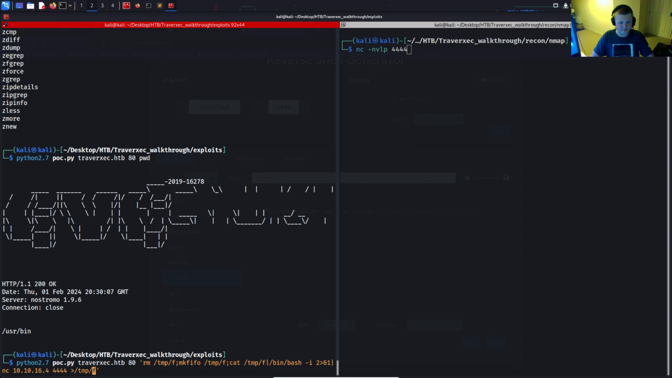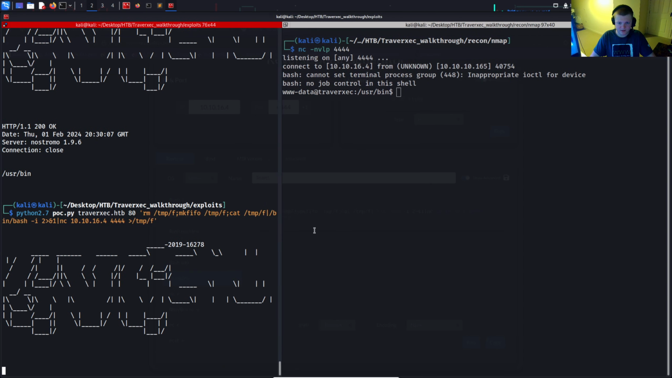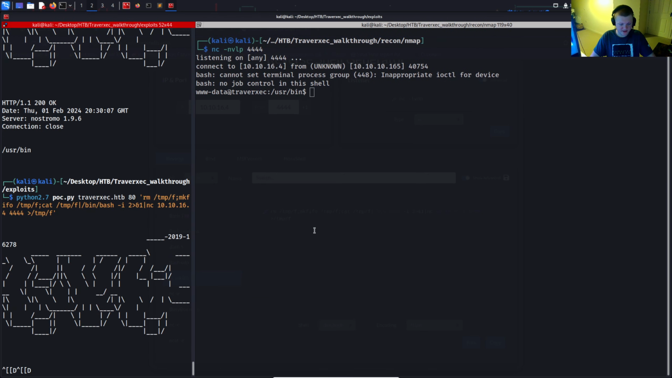Pasting the command to be run for the reverse shell callout in the proof of concept, command to be executed. I haven't actually pressed enter on that. Enter on that, we get a callback, we get a reverse shell. I'm going to move this over so you can see it a bit better over here.